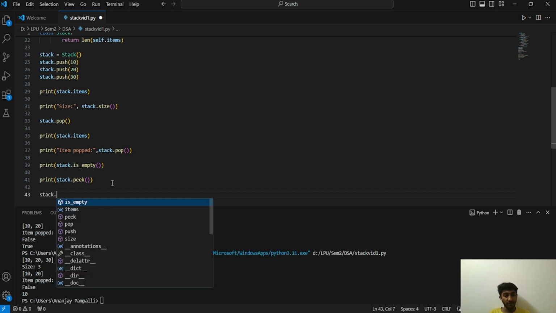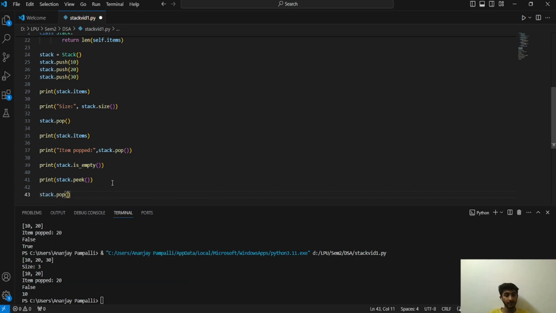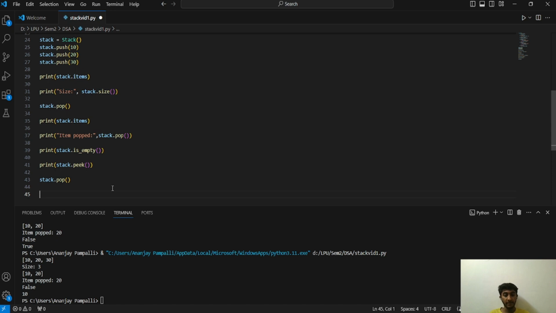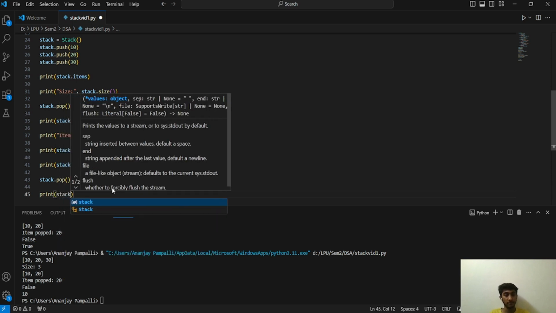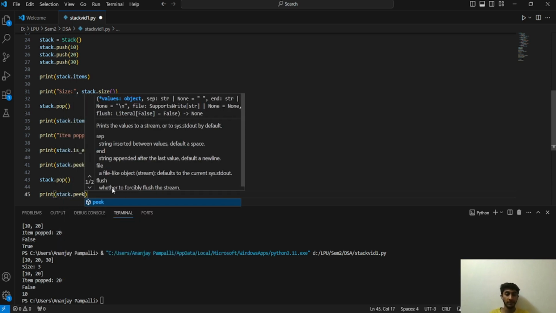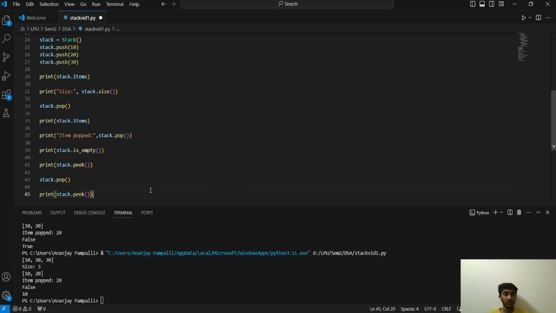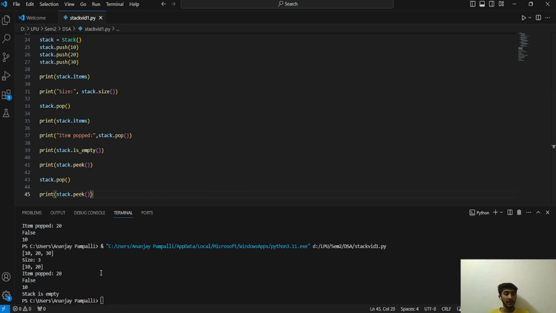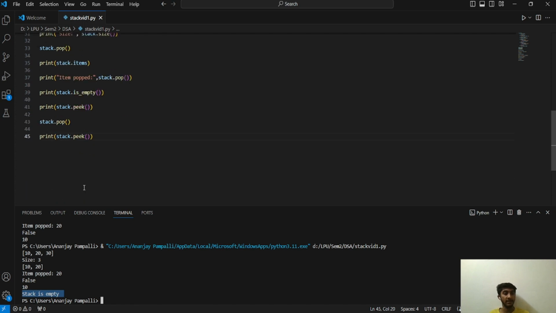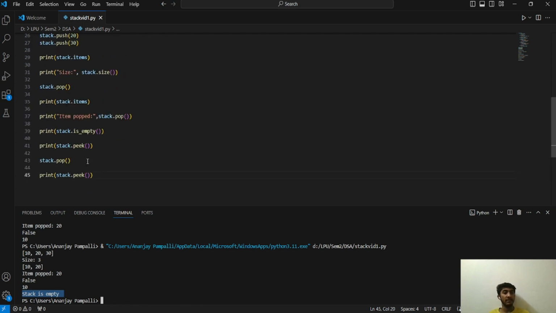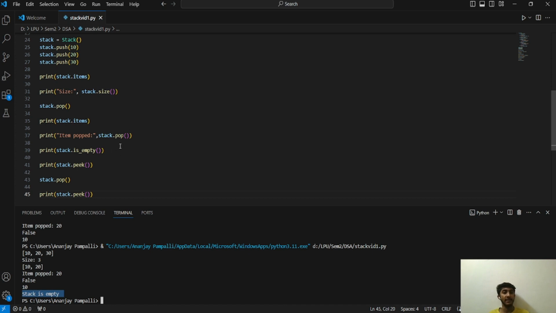Now, let's again pop the final element, and let's again peek the top element. Now, as you can see, it shows that the stack is empty because the last element which was present inside the stack has been popped and deleted. So these are the operations which can be done to a stack.